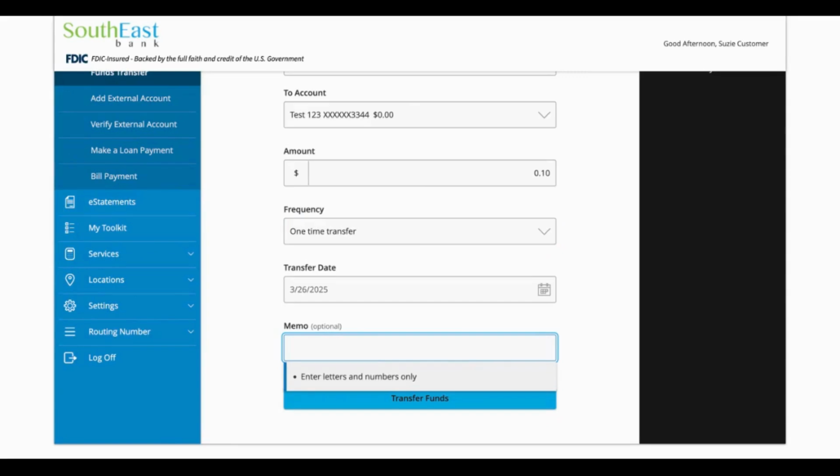So for example, you could do internal transfer for groceries. And lastly, you just click Transfer Funds. If you have any questions, please reach out to our customer care center.